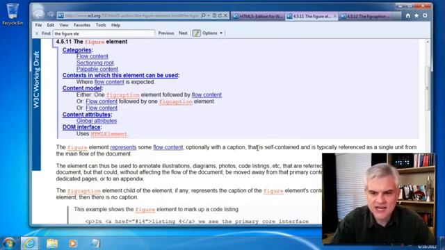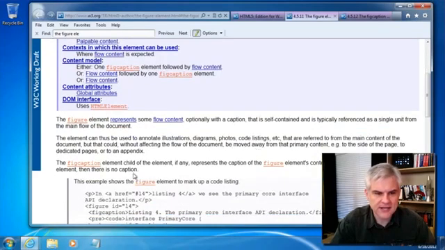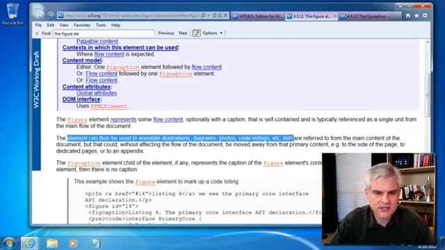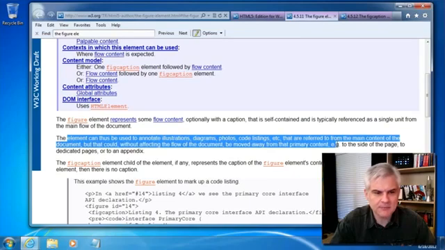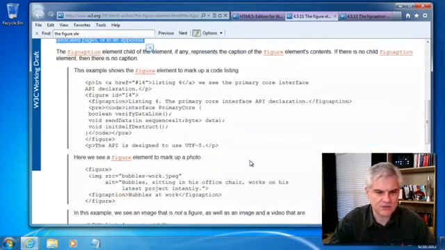It's typically referenced as a single unit from the main flow of the document. It can be used to annotate illustrations, diagrams, photos, code listings, and so on that are referred to from the main content of the document, but that could, without affecting the flow of the content, be moved away from the primary content. For example, to the side of the page, to dedicated pages, or to an index.